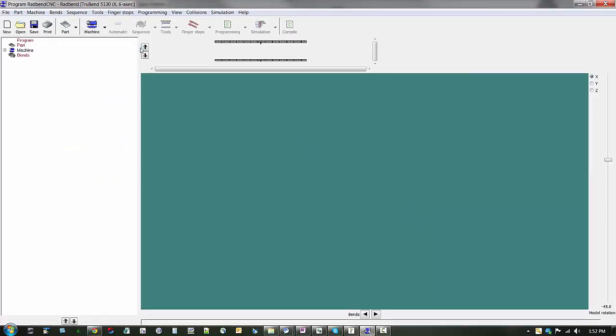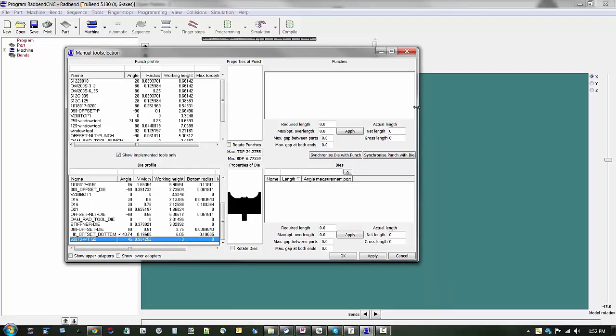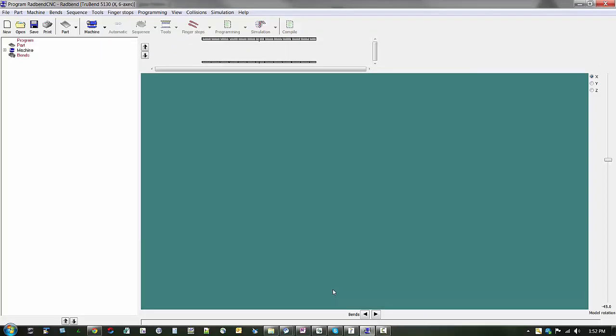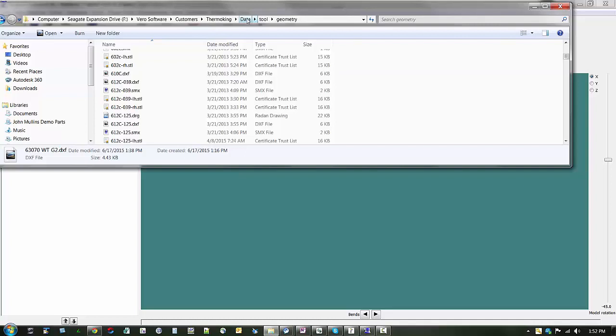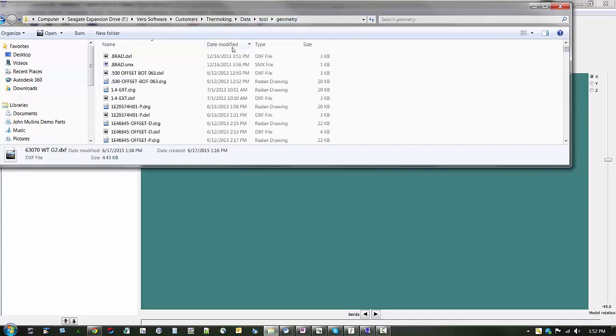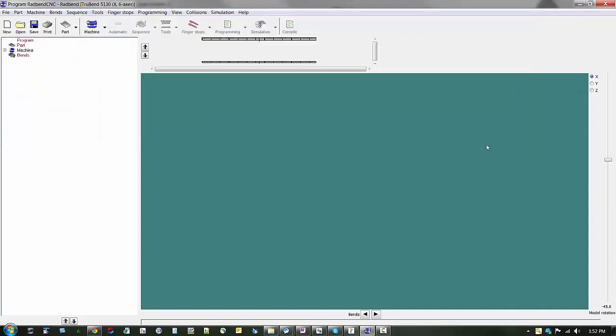Now when you select your tools, I should be able to see my die in here, and I can now pull it in. Before we created the DXF, your tools actually need to go into the Data Tool Geometry folder. You can see if I sort by date modified, you'll see I have my DXF which I put in here. Thank you.